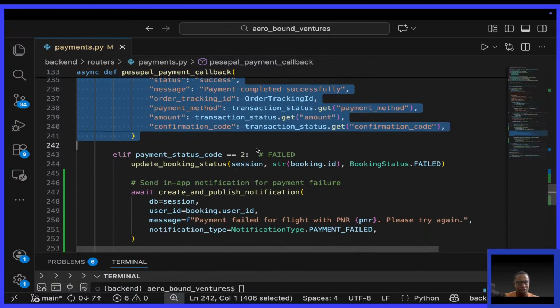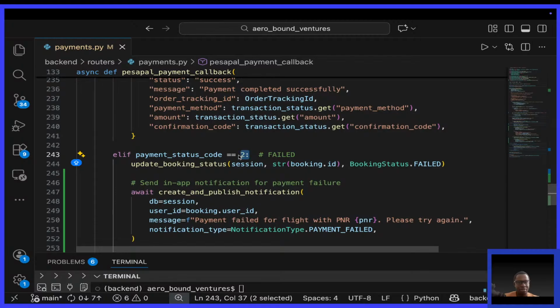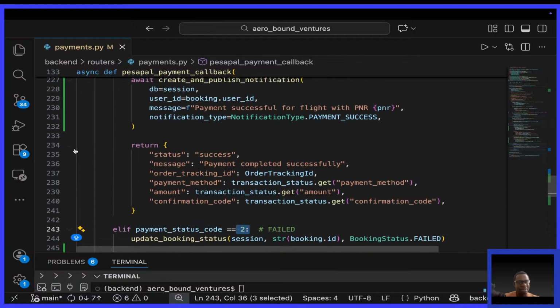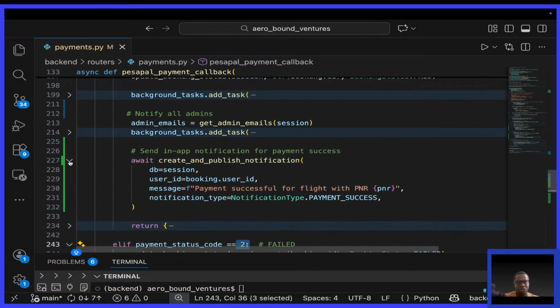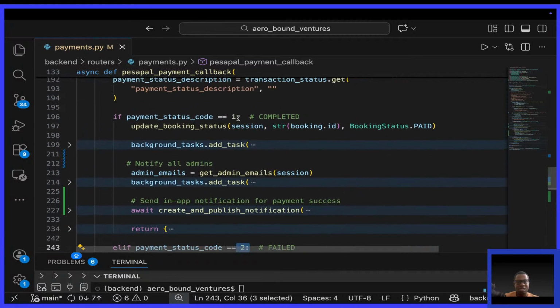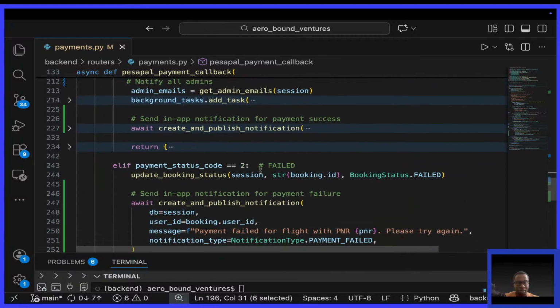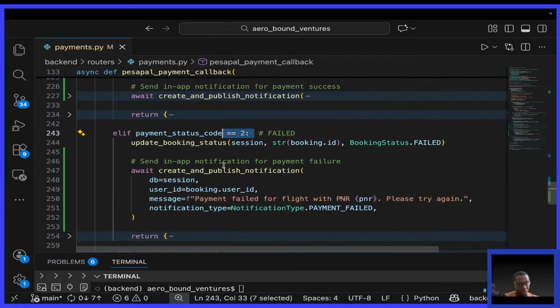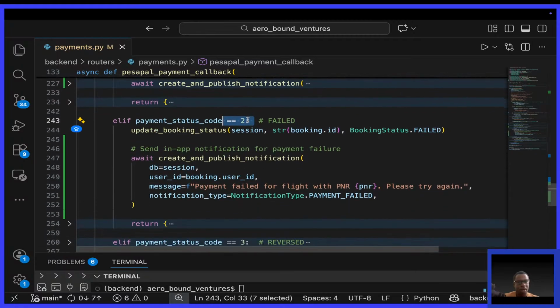So you see, even here I have payment status code equals 2, but that shouldn't be the case. The magic number should be removed. This equals 1 as well. These are areas of improvement. Even this should be removed. So when the code is 1, it has failed.